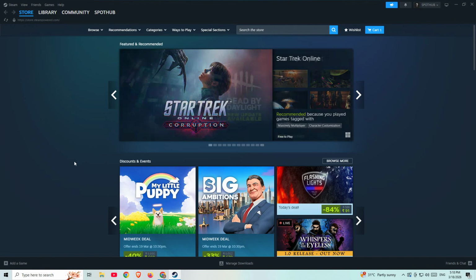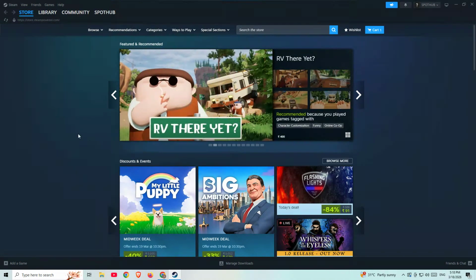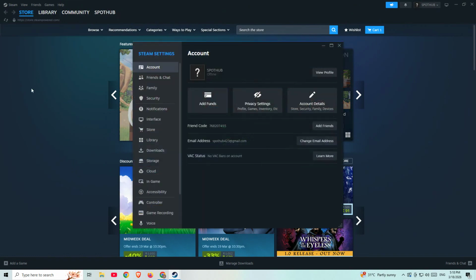Alright, let's jump right into it. First, open Steam on your computer. Once Steam is open, look to the top left corner of the window and click Steam. From the menu that appears, click Settings. This will open the Steam settings panel where we can adjust the parts that are most likely causing the error.